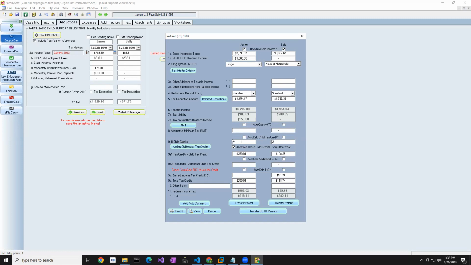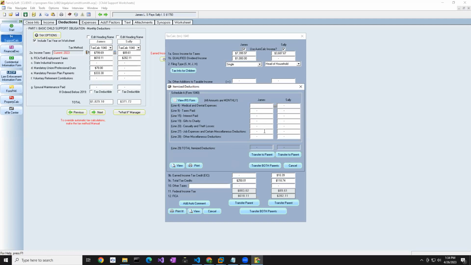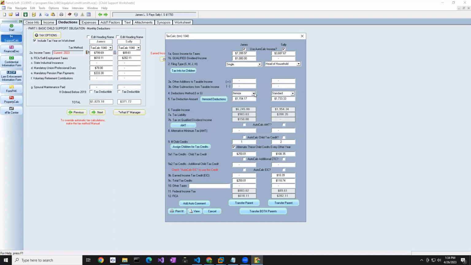One of the other assumptions we make is what kind of deduction would be done for this case. We default to the standard deduction, which is very common, probably more common than itemized deductions. However, if you wanted to change this to itemized, you could, and then you could enter the itemized deductions on this particular screen. So the standard deduction is the default that the program uses.